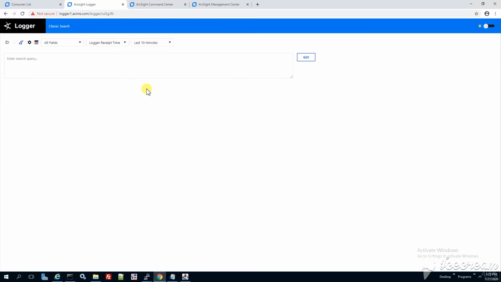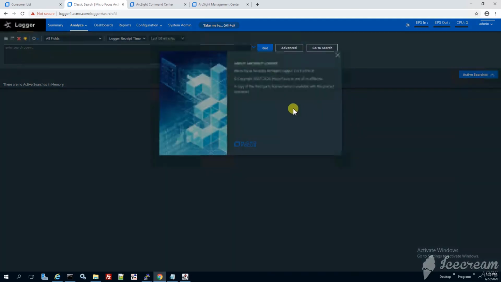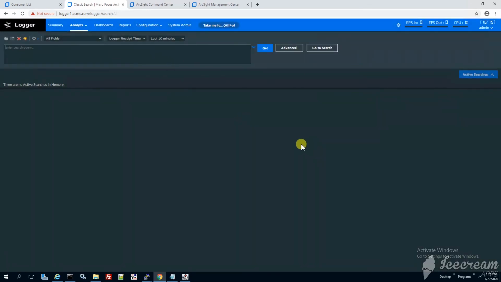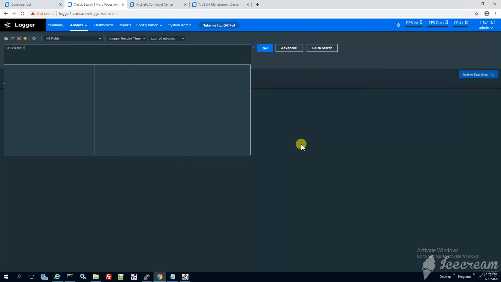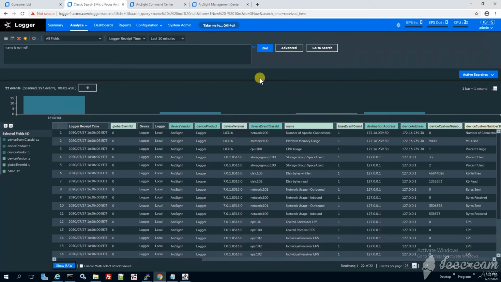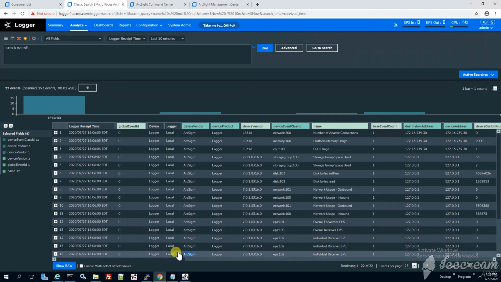Just to show you Logger very quickly, this is actually ArcSight Logger 7.0. Do you see? We have now a new capability to use a different type of search. I'm going to use the classic search. Yes, this is 7.0 indeed. So just to show you that my Logger currently doesn't have any data, any events coming from external data sources. Actually, those are ArcSight internal events, generated by Logger itself. Those are not events coming from other outside data sources, different devices.